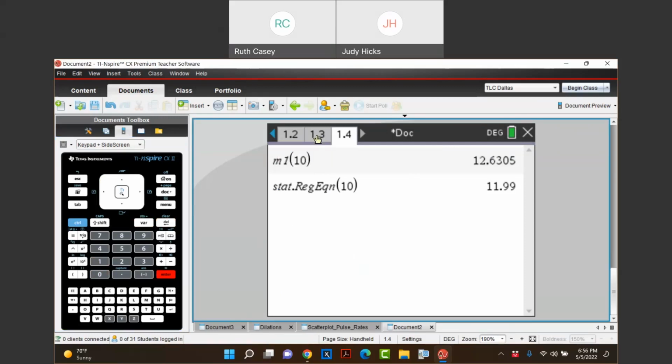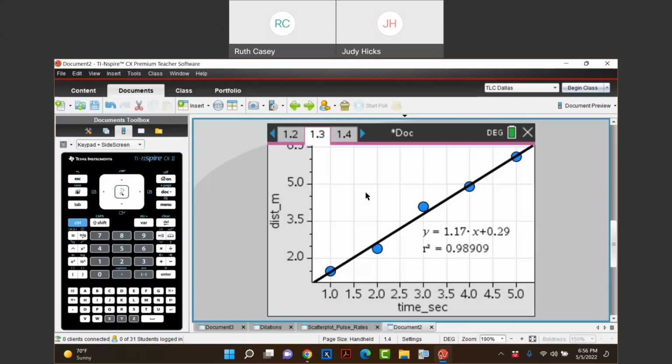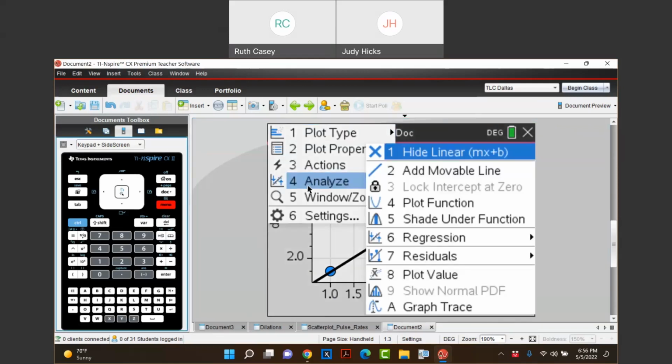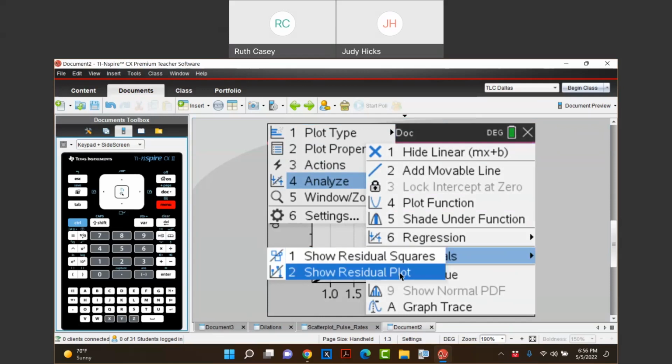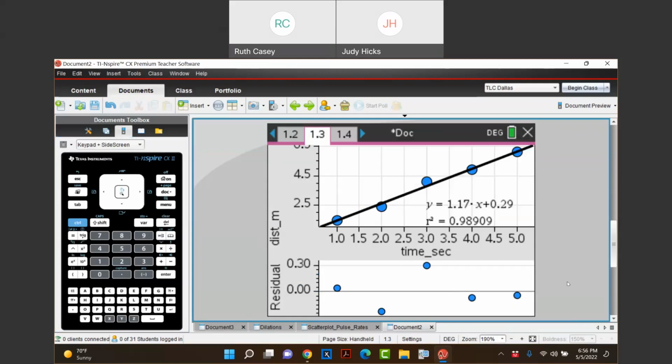Now, one other thing, and then I'm going to turn this back to Ruth, that is kind of fun to look at if it's appropriate for your class, is to go to menu. And again, I'm going to go to Analyze, and I'm going to look at the residuals. Now, I can either show the residual plot or the squares. So I'm going to show the residuals plot. Now, in statistics, we learned that if this is fairly scattered, that it's not making a pattern, it's a pretty decent line.